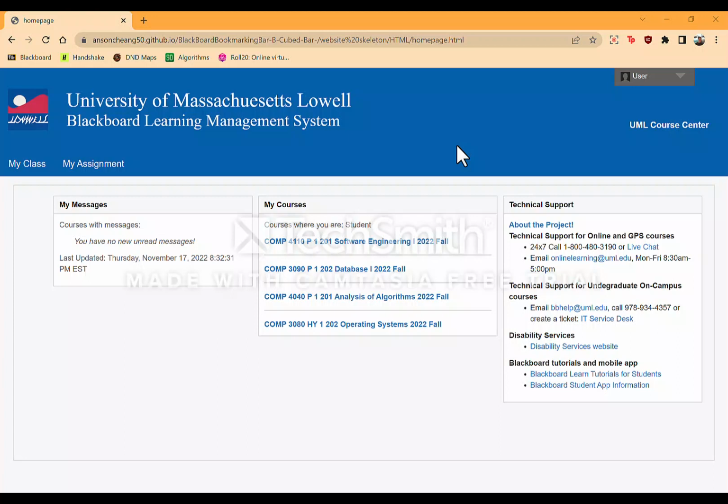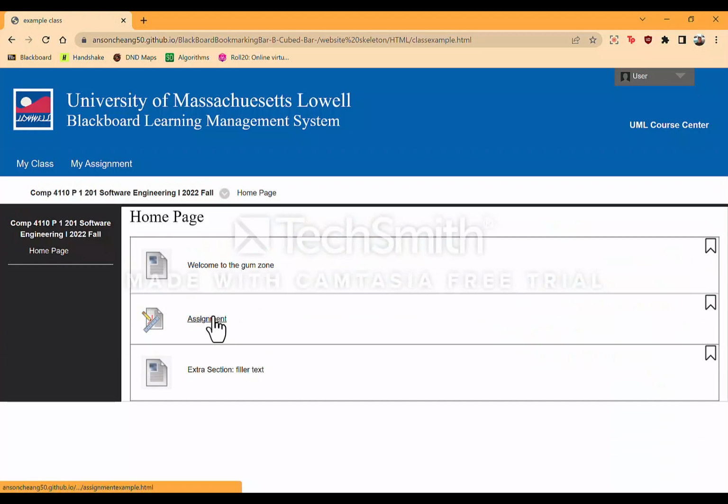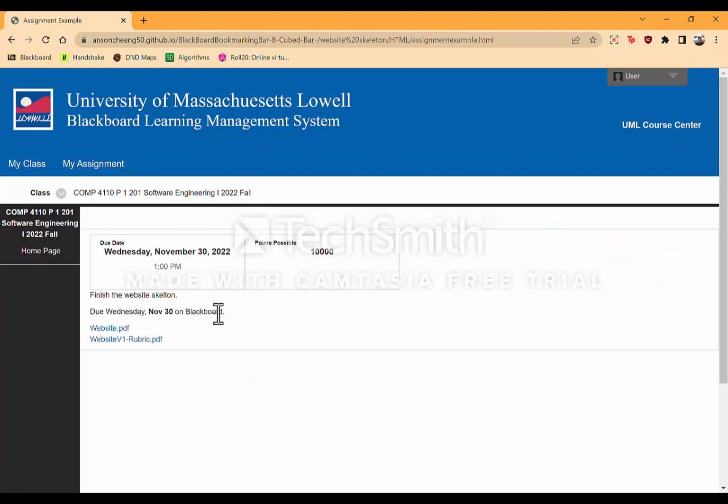Here you see I am on our Blackboard homepage, and this semester we are taking 4 classes, and within each class we have homework. Let's see what we have for homework in our software engineering class. This is our assignment page with a PDF for our homework.